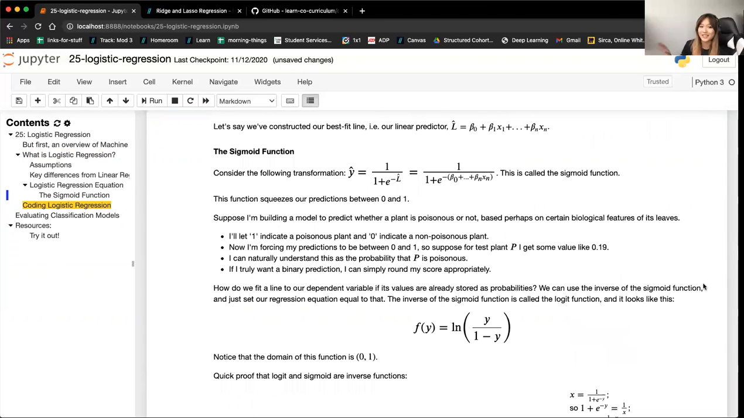Again, I really think those StatQuest videos explain it very well, and they have really cool animations of how the line is being fit. So I highly recommend that if you want to see that. All right.